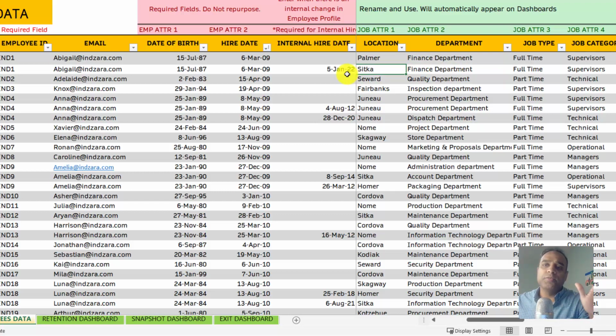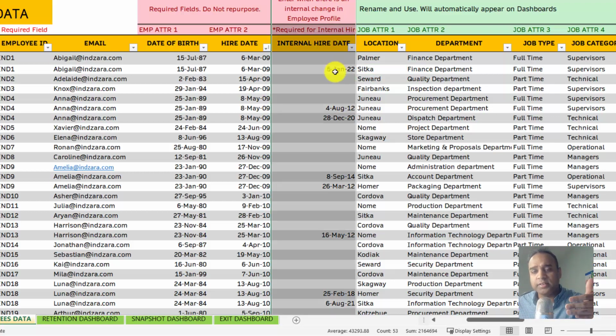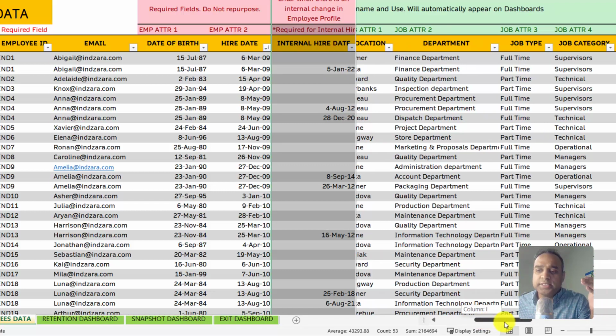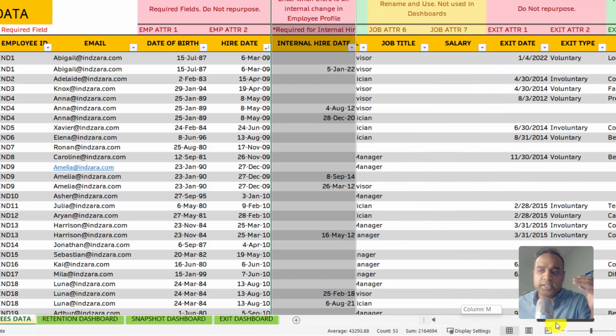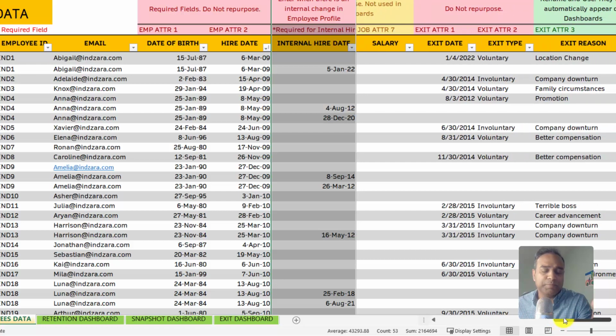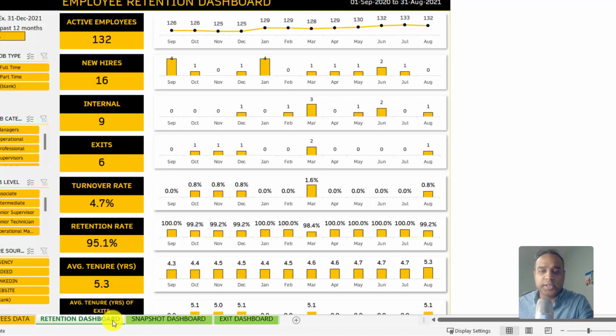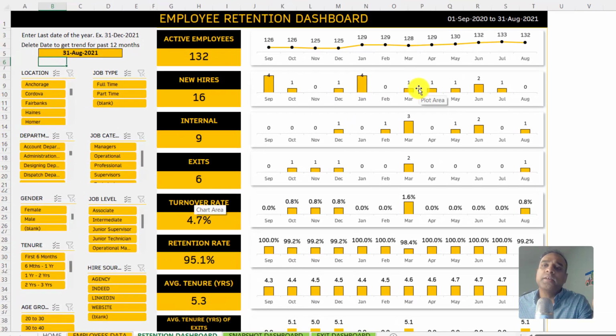So in summary, all we are doing here is adding a new column of internal hire date where you can enter your new changed date, and you can enter an exit for the older record. That is, in summary, from a user perspective, what you're doing. But from the output perspective, a lot of calculations have been updated to accommodate this feature. If I go to the retention dashboard now, all the metrics that you're seeing here will take into account the employee attributes on that specific date.